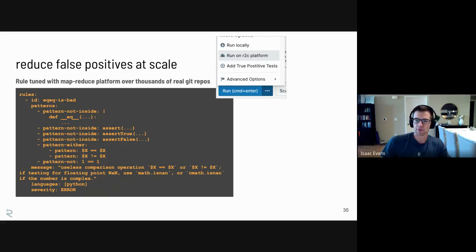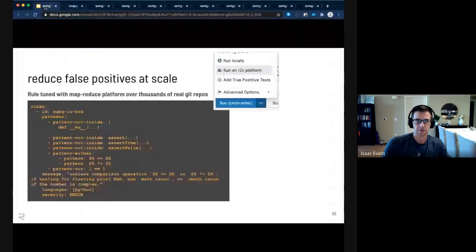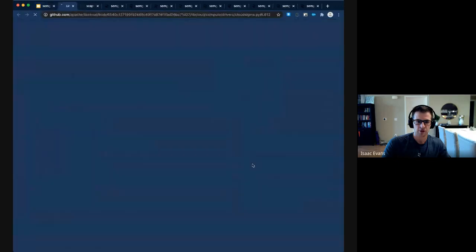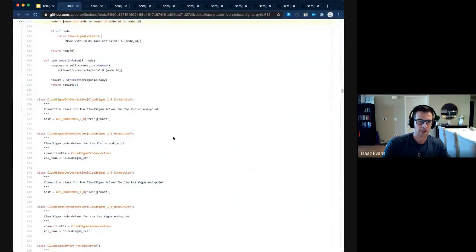And then we ran it on a couple of thousand repositories, and we quickly discovered that most of those conditions were actually happening inside asserts or EQ methods. So we just added a few conditions: if this is in an assert true, assert false, we don't care. And with two rounds of iteration on this original rule, we were able to really quickly come to some very, very interesting bugs. So I just clicked on one in Scapy. I'll show you one in Apache libcloud as well.